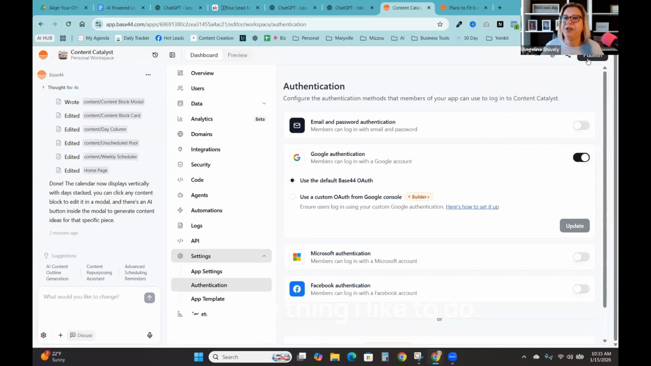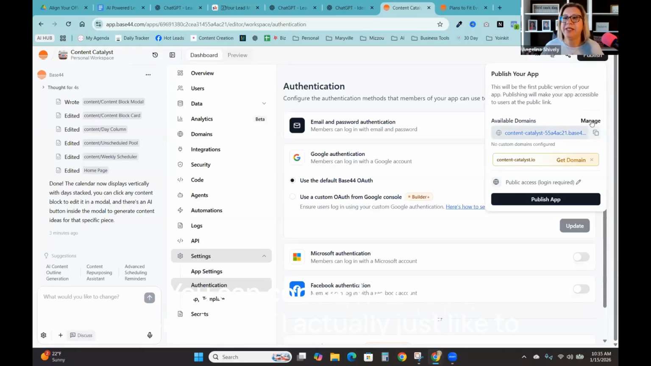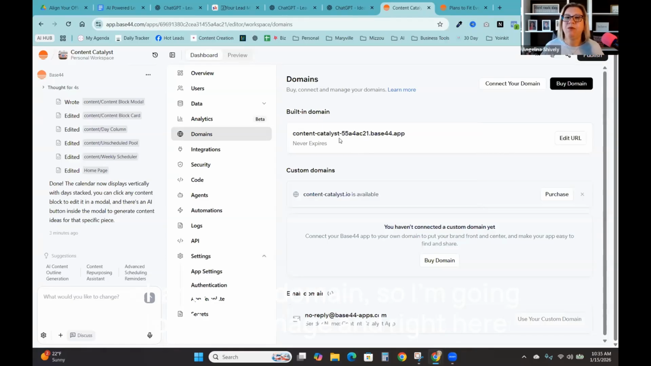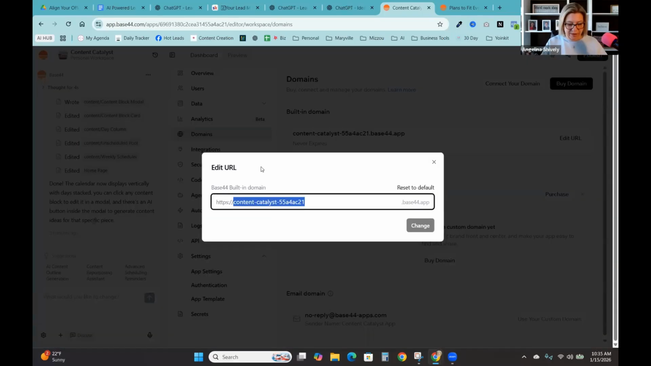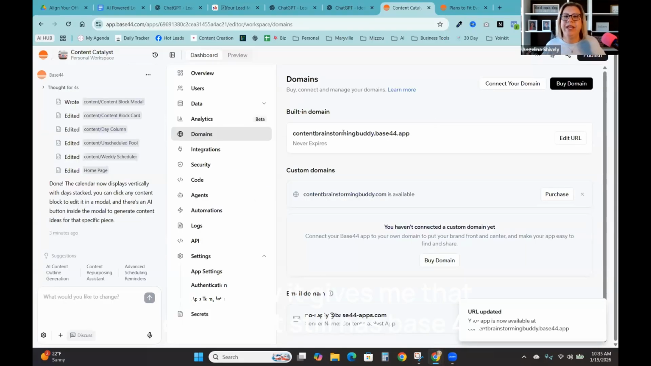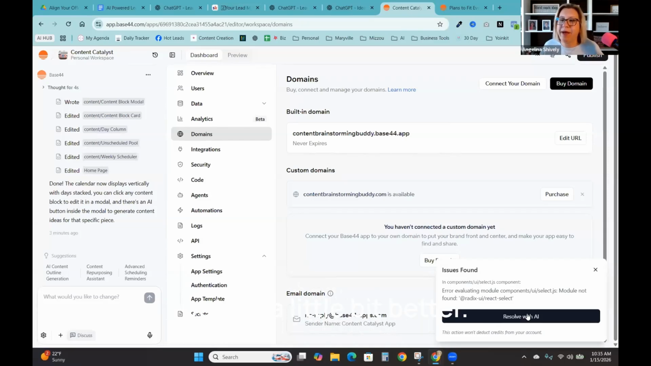Now, one thing I like to do, you can connect a custom domain, but I actually just like to change the domain. So I'm going to click manage. And right here, it gives me all this garbly goop and it called it content catalyst. So I'm going to change it and I'm going to call it the content brainstorming buddy. And now it gives me that custom. It still has Base44, but it's a little bit better.